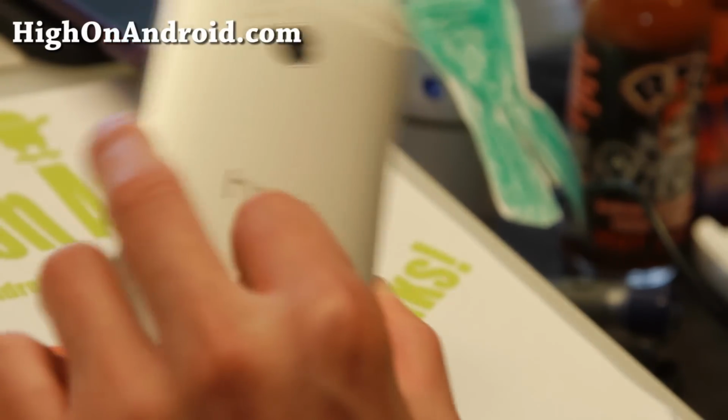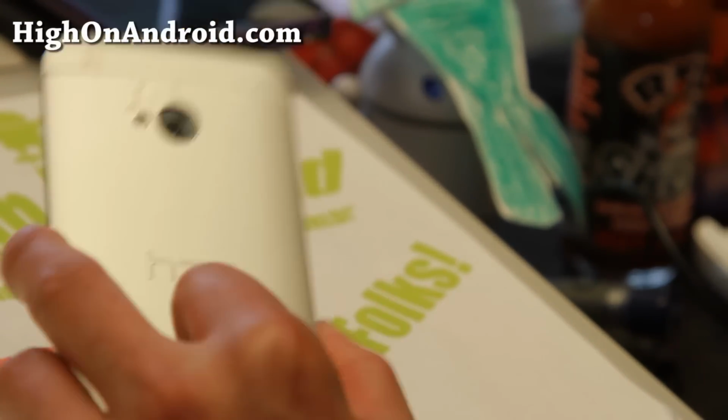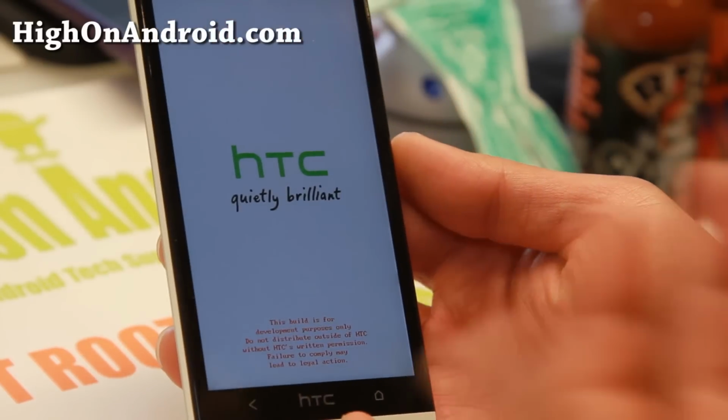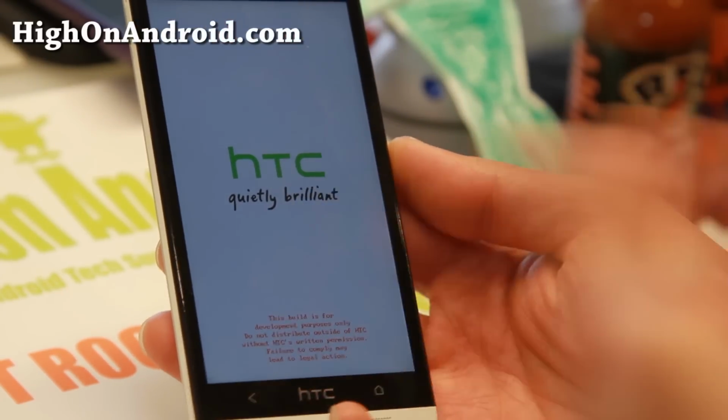Anyway, thanks guys for watching this video. So next time you have trouble installing IMG files because you don't have a computer, perhaps, or you don't want to use fastboot, you can go ahead and use this.